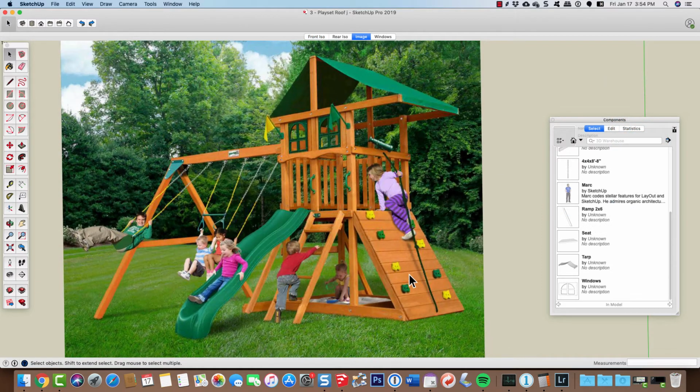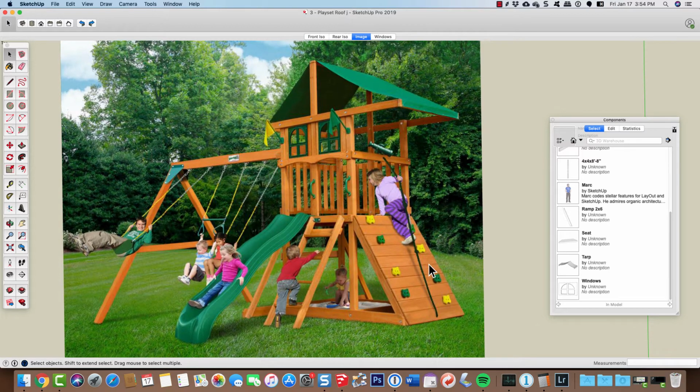The next thing I'm going to make are these little climbing blocks. I'm just going to call them things. I don't know what they're really called, to be honest. But let's go ahead and get started.